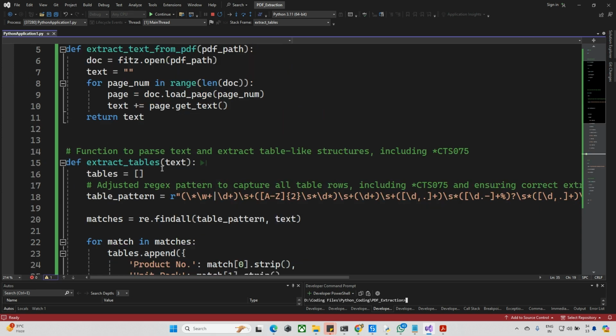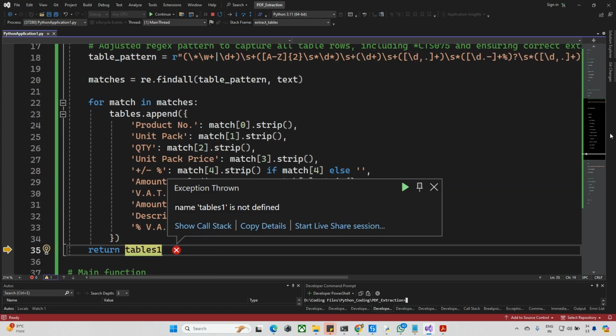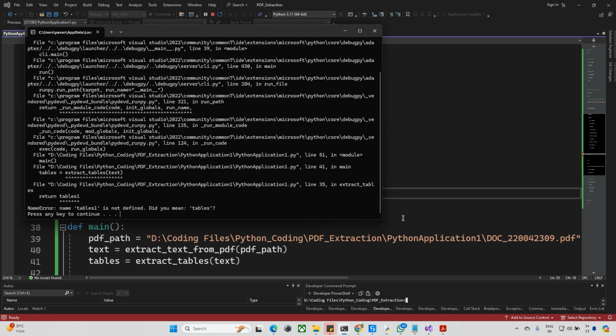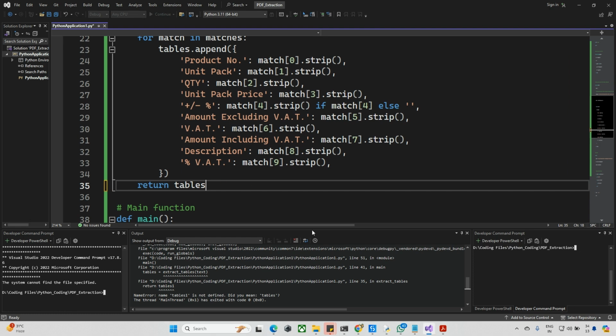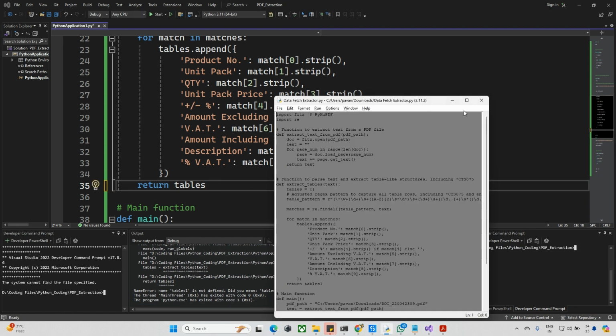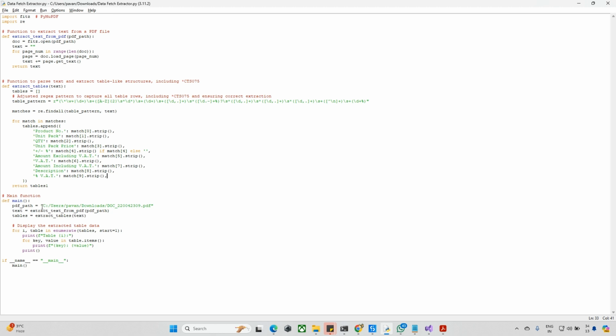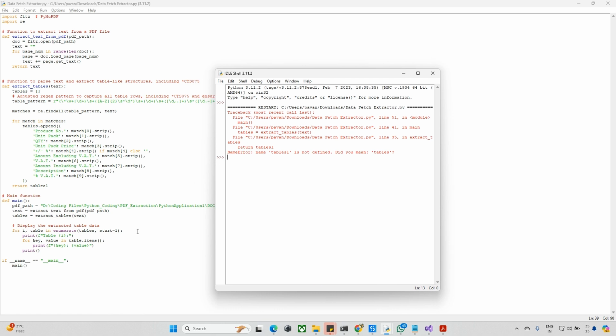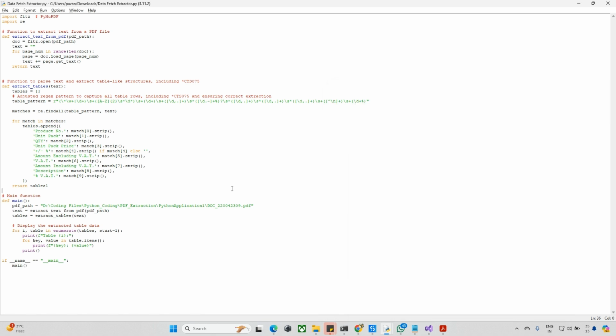Tables one, I declared. Okay, let it be, this is fine. Looks good, no problem. I will go back here and run this automation from here itself. I'm just updating this document and pressing F5. Okay, it extracted the C user downloads PY path, but I have designed this one.